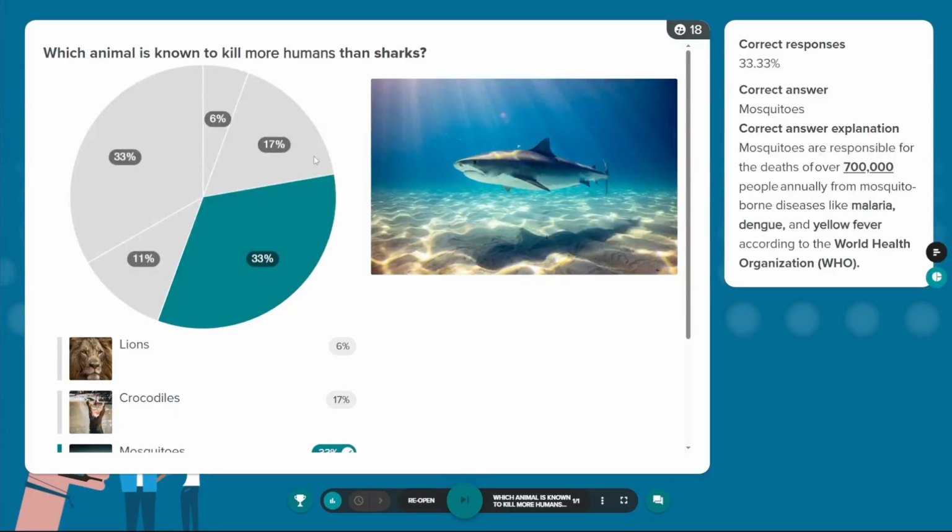And that's it. You've just built a multiple choice poll in Vevox. Perfect for instant feedback, testing knowledge, or boosting engagement.